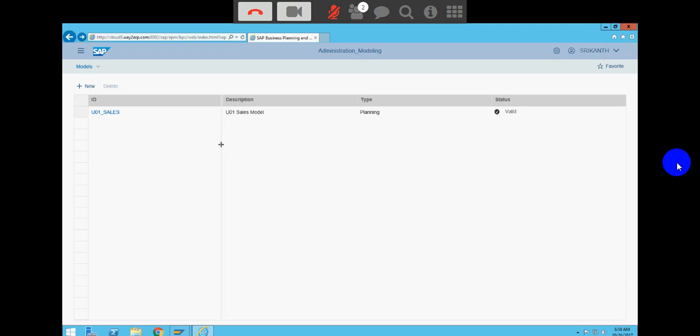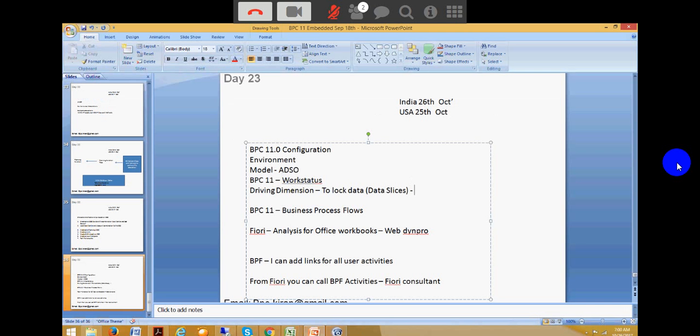So Kiran, what is meant by locking actually? What are the functions that are disabled when you do locking? Input is disabled. When you lock the data, the user cannot input. In embedded, when we disable the planning mode, it is also a kind of locking, but it disables for entire profit centers or entire cost centers. This one is a lock by slice. Yes, exactly. Okay, got it.